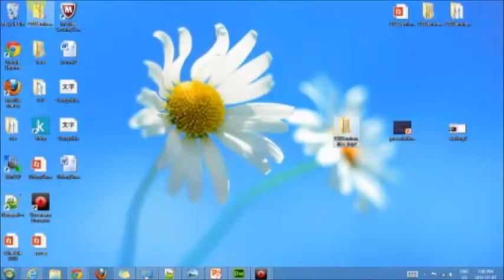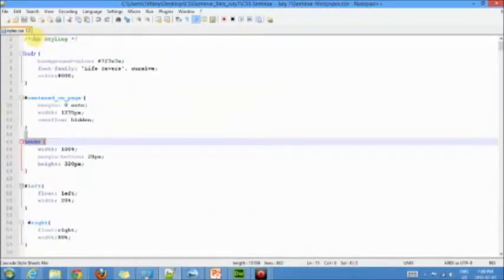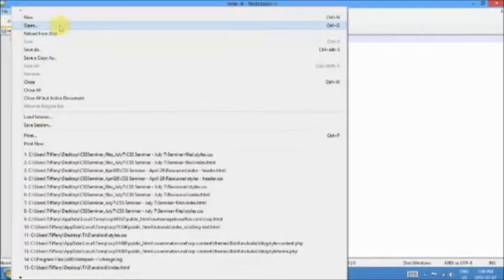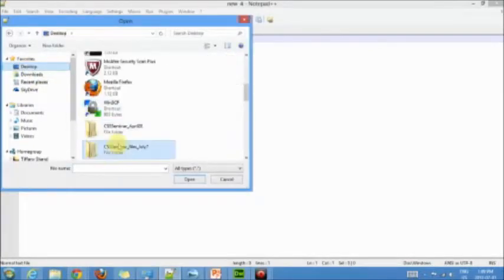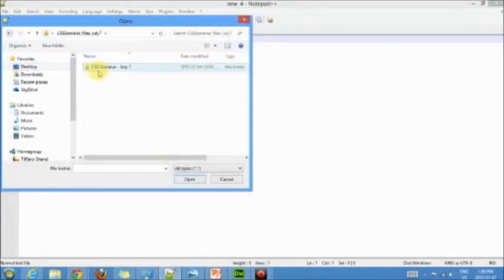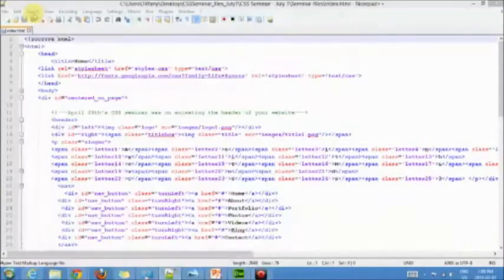Mac users will most likely be using Text Wrangler or Sublime. Even our Windows users could use Sublime if you're interested. But today I will be using Notepad++. We'll open up the index and the style files. Go into that folder on our desktop, CSS Seminar Files, July 7th, then the Seminar Files folder. We'll open up the index first. And now we'll open up the style sheet.